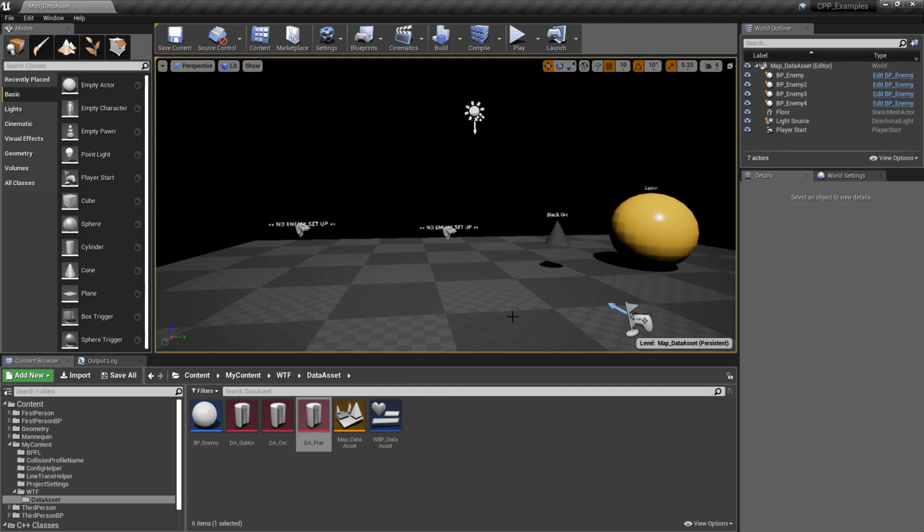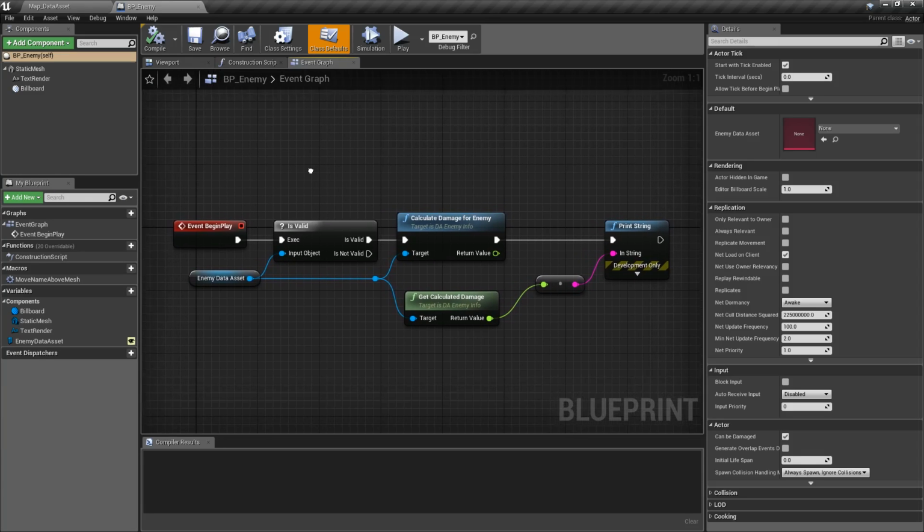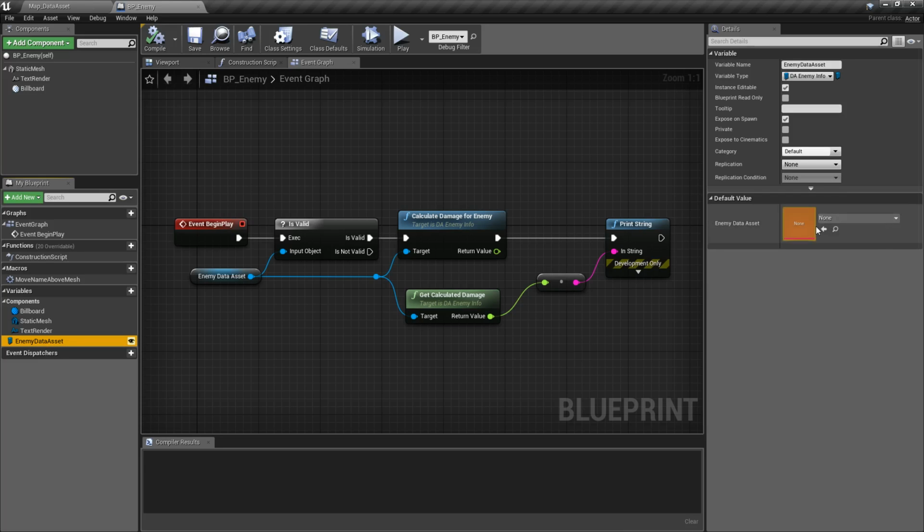Now we just simply insert this data wherever we want it. I have my blueprint enemy. What this does is we are using it as a mock-up of an enemy. It's got a mesh. It's got a name. It's got some stuff in it. None of that really matters. All that matters is I have a data asset variable exposed.